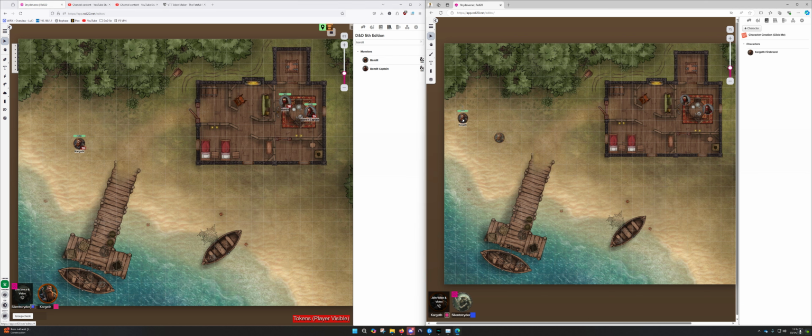So, as soon as the player stumbles onto the map, they can already see this information. Maybe the DM doesn't want that to happen. We can fix this by setting up dynamic lighting. So, to start off, I'm going to remove Kargath from the board.